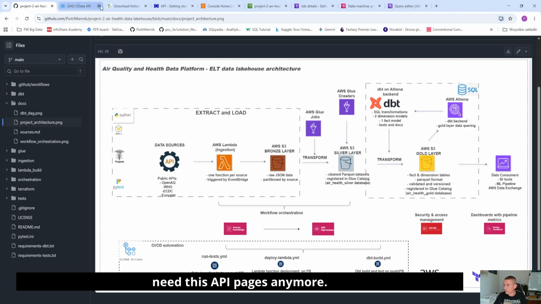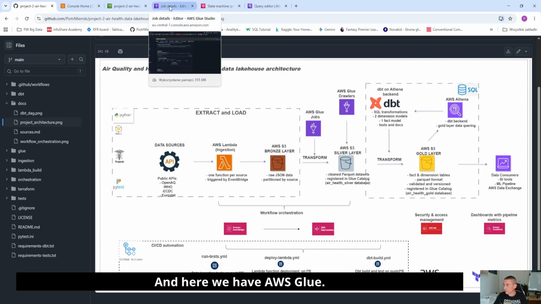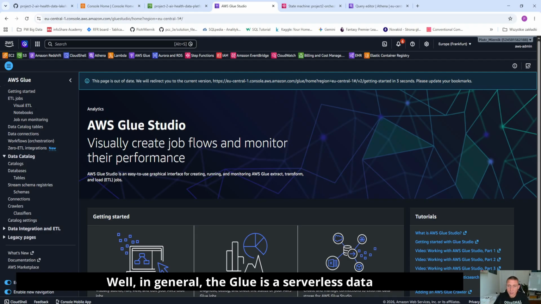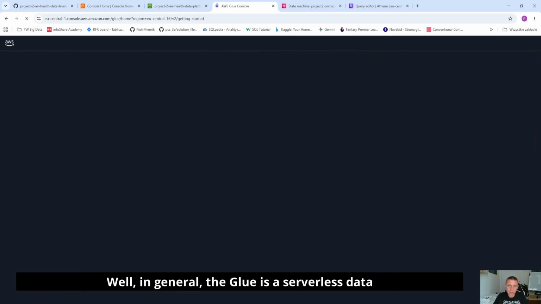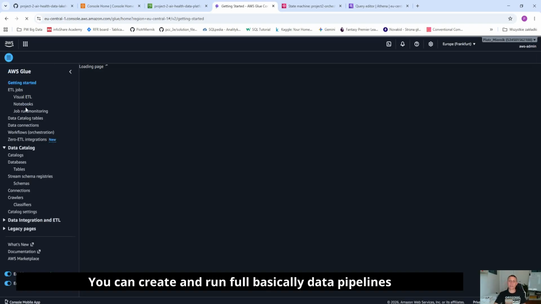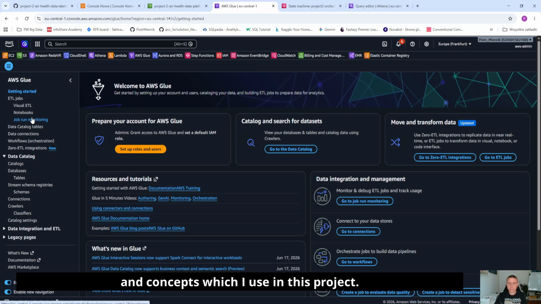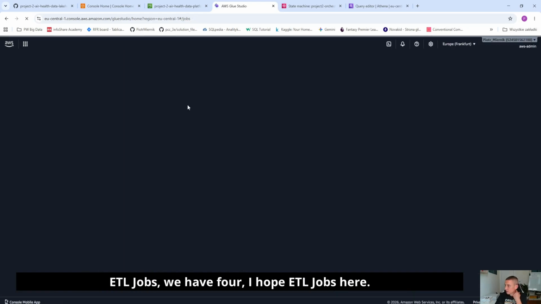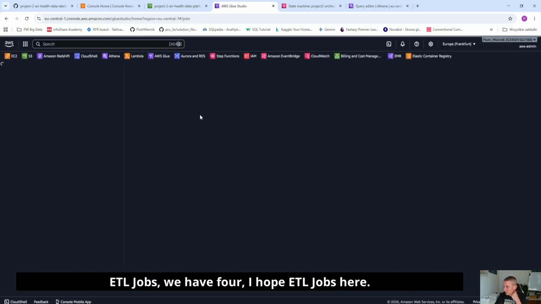Okay. We don't need these API pages anymore. And here we have AWS Glue. Well, in general, Glue is a serverless data integration and engineering service. With Glue, you can create and run full data pipelines. And key concepts which I use in this project are ETL jobs. So let's check, for example, here. ETL jobs, we have 4, I hope, ETL jobs here.